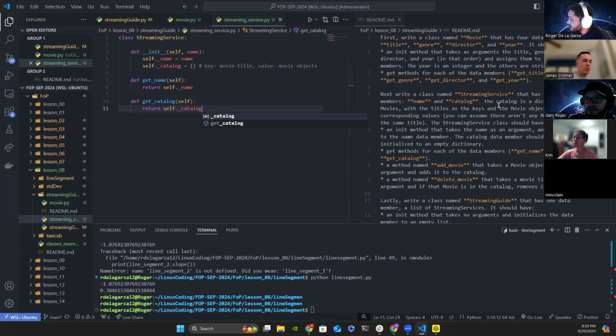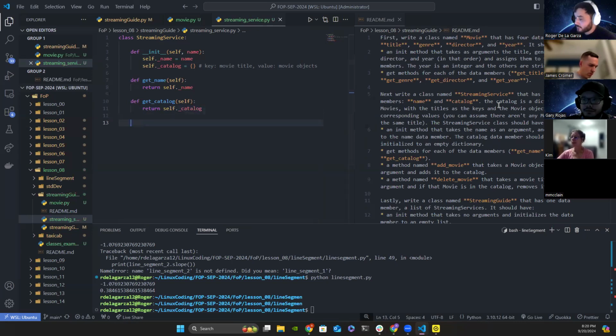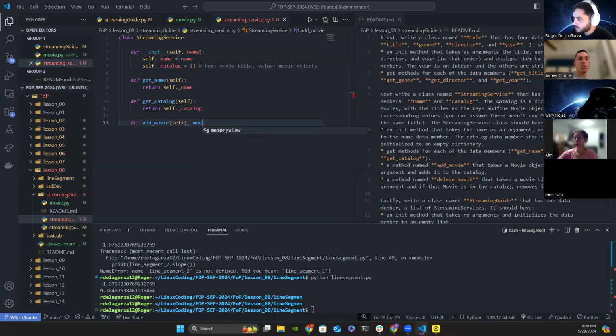Next is a method named add movie that takes a movie object as an argument and adds it to the catalog, right? So this is the first actual method where our streaming service is actually doing something besides just get methods. So we're going to define add movie, have itself, and then it's supposed to take a movie object as an argument, right? So movie object, right?